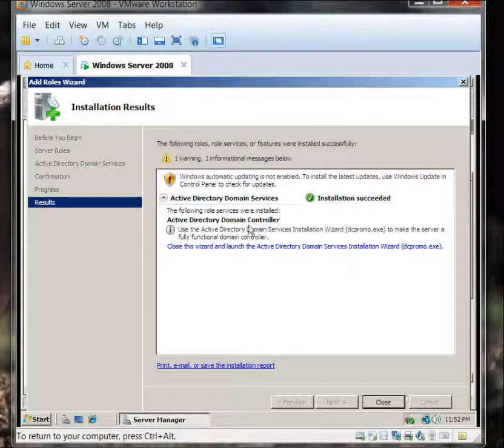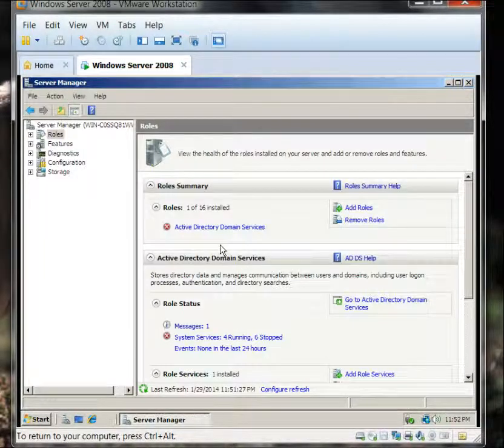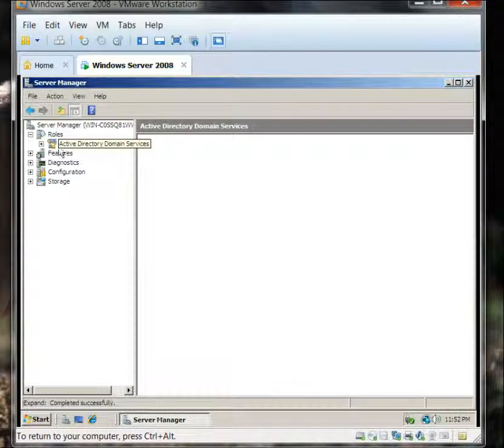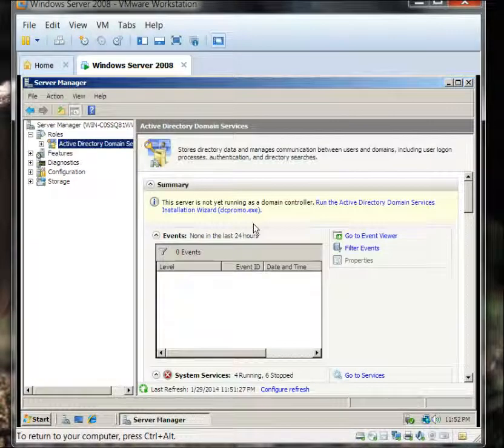Okay, it already finished installing. This is the window that is gonna appear after the installation is complete. We click close. We already did the first part of installing Active Directory, and if we click here on this link, now we see Active Directory. We click on the link, and now we see that we have Active Directory installed here.